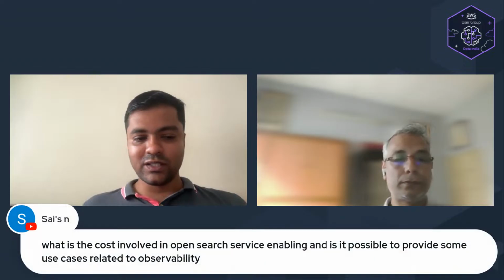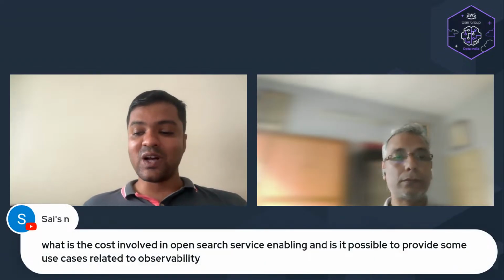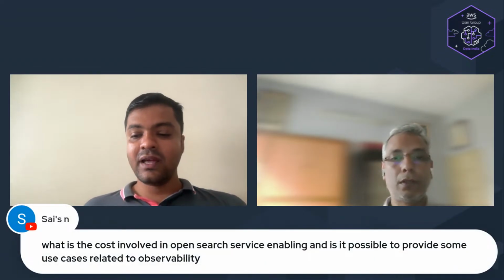Moving towards the next question, we have one more interesting one. What is the cost involved in enabling the OpenSearch service, and is it possible to provide some use case related to observability?